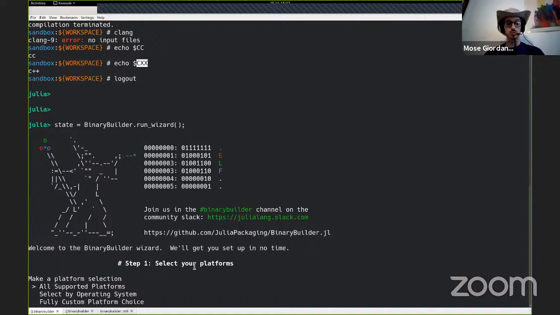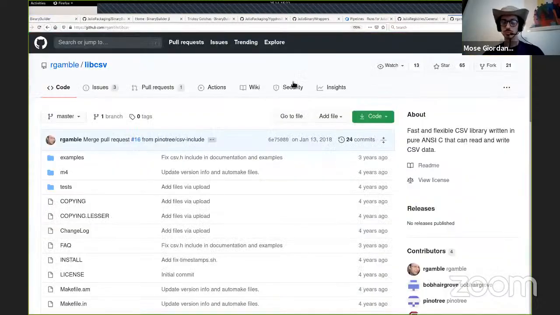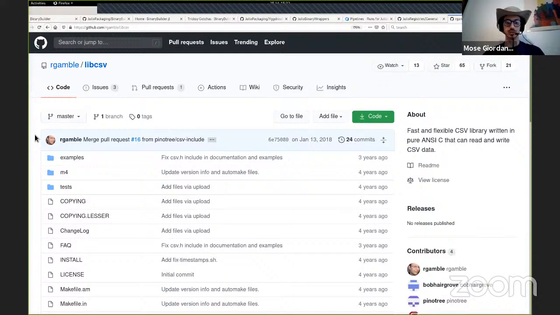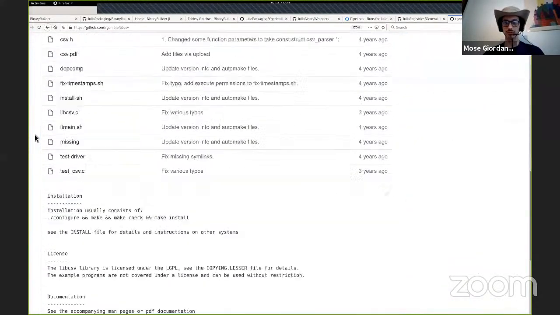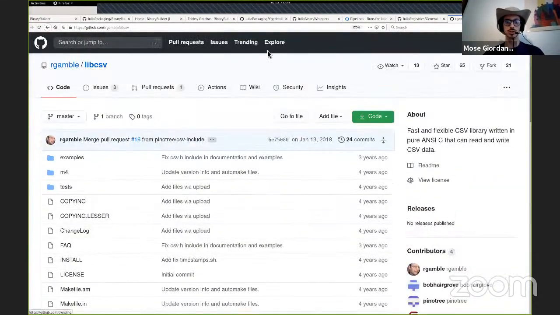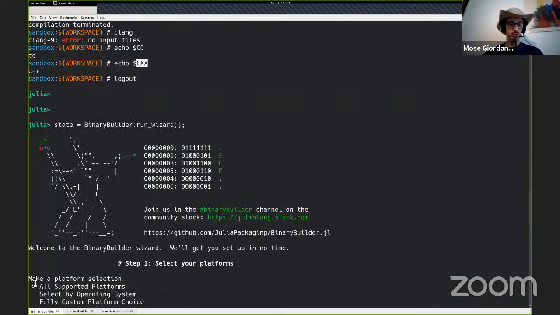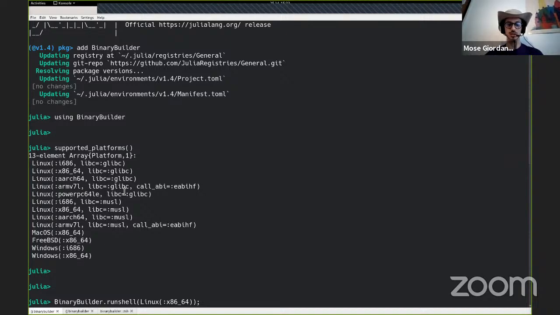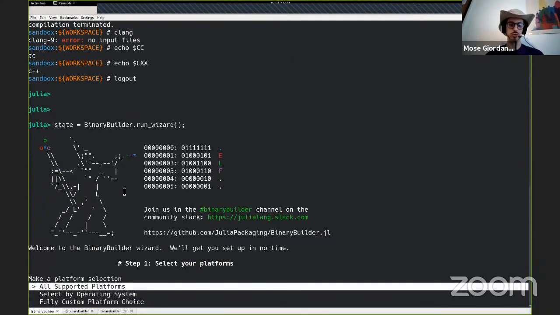So we want to build this package, which is called libcsv. We don't have this in Yggdrasil, so this will be a first time for Yggdrasil. So let's go through the questions that the wizard is going to ask us. The first question is for which platforms we want to build. We have already seen that all supported platforms will be this list. And yeah, we want to try to build for all supported platforms.